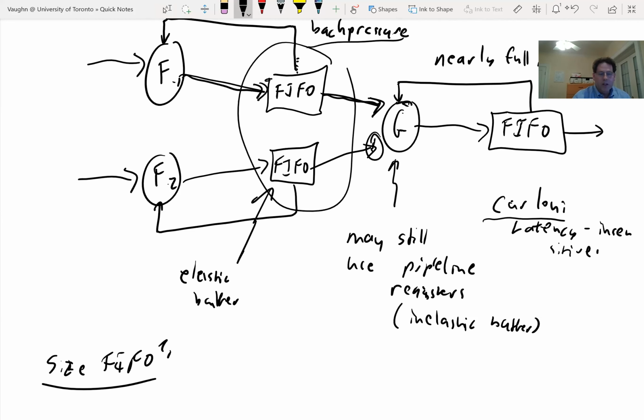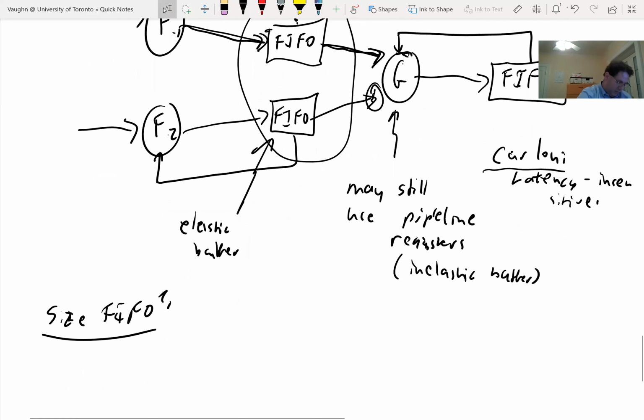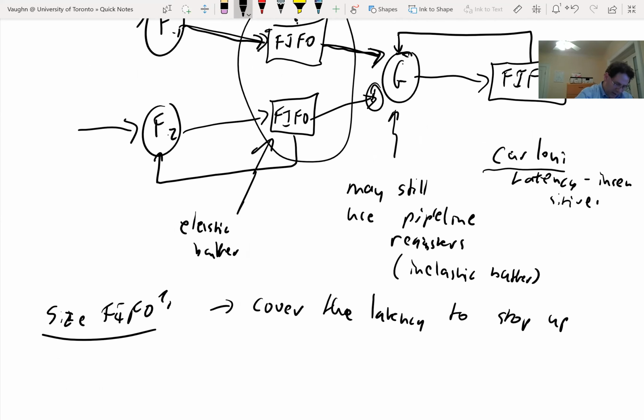Because if G is absorbing the data, you don't want to exert back pressure and stop F1 and F2 from working. And if F1 and F2 need 3 cycles to stop, and you only had 2 entries in your FIFO, you're going to be stopping them all the time, even if there's no real reason to do that, even if G is taking the data out as fast as possible. So one of the fundamental things is cover the latency to stop the upstream module.